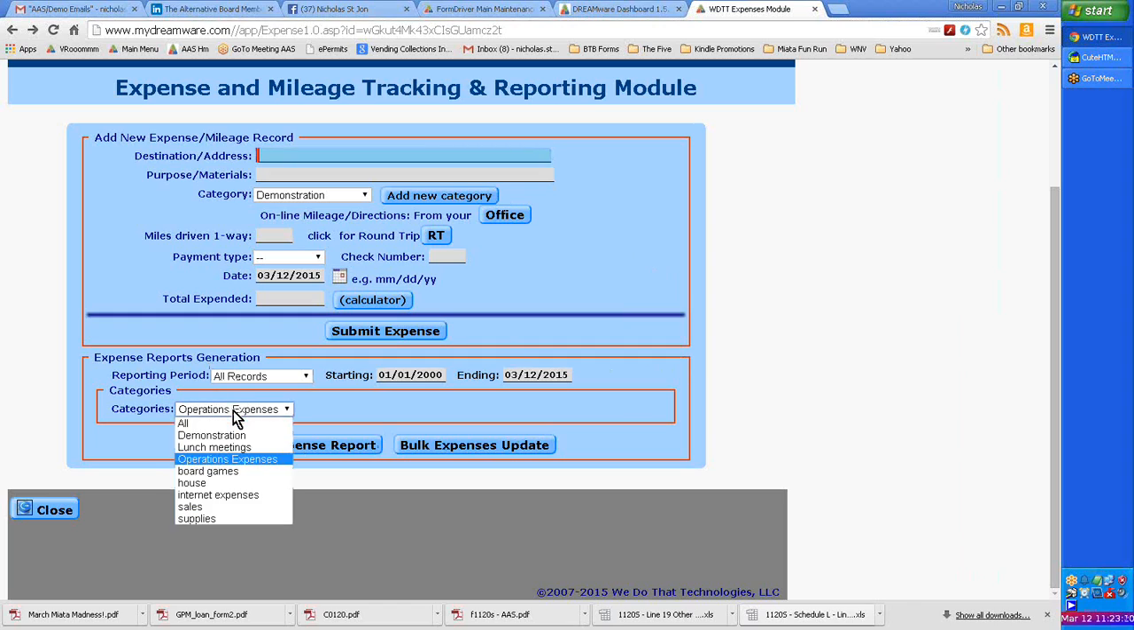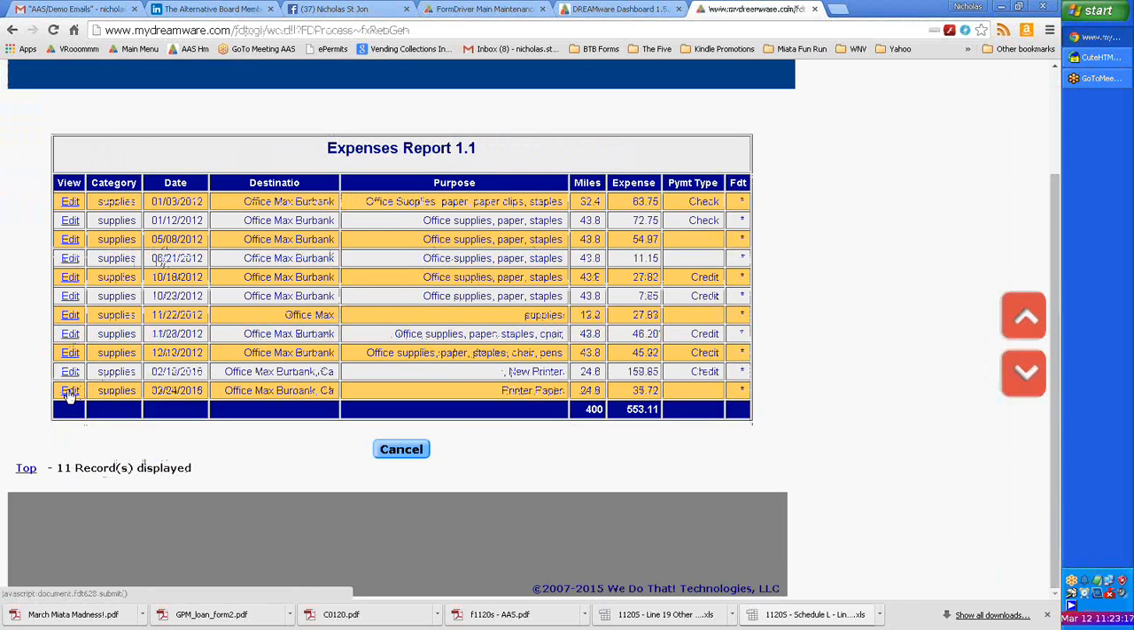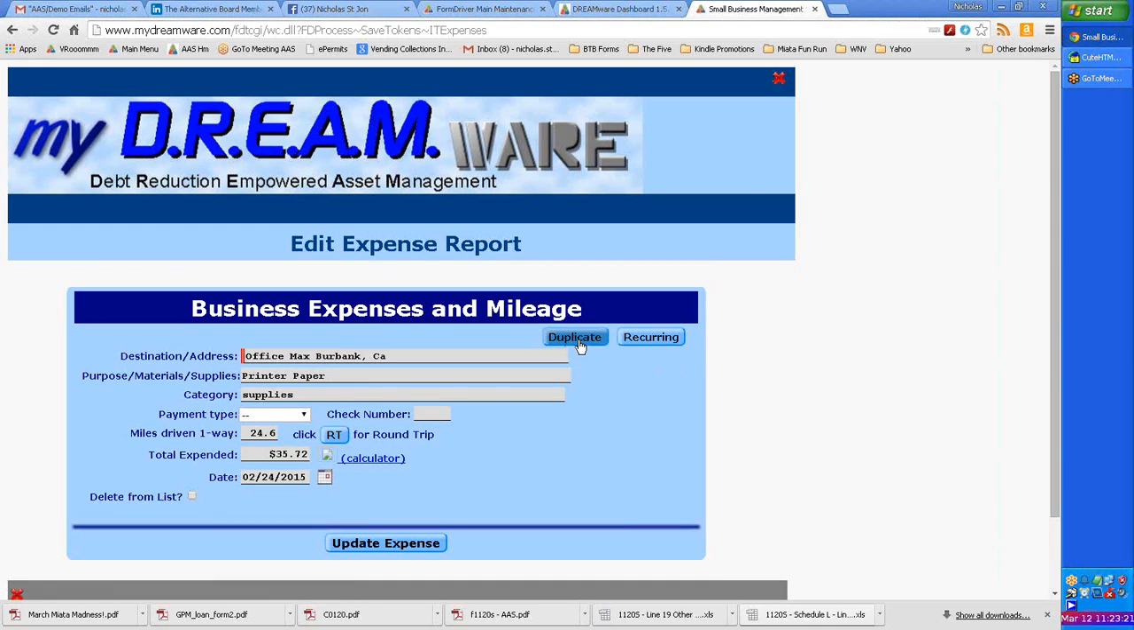If we want to do, let's say there's supplies, and I went and got something. So we'll just pull up all the supplies. I go to Burbank, and let's say I needed new ink. So we had duplicate. It was $42.73 in ink, and I did that last week. And I bought ink cartridges. Okay, and I update.